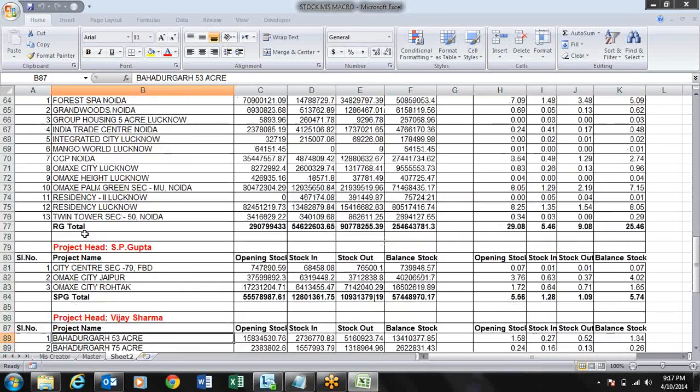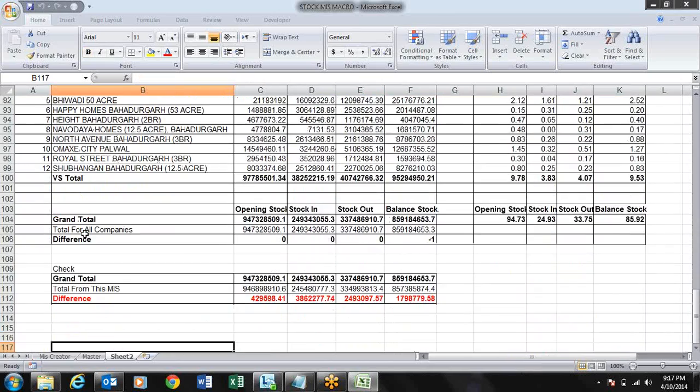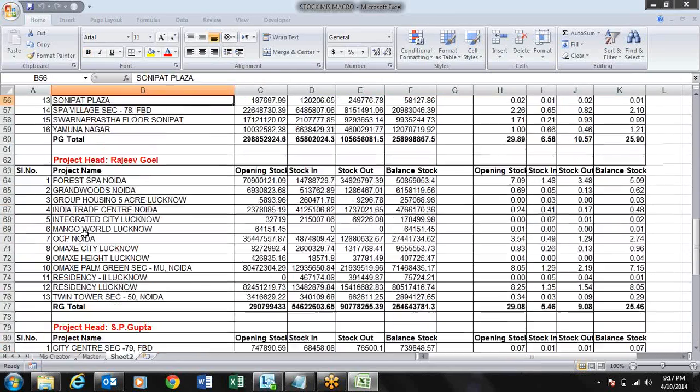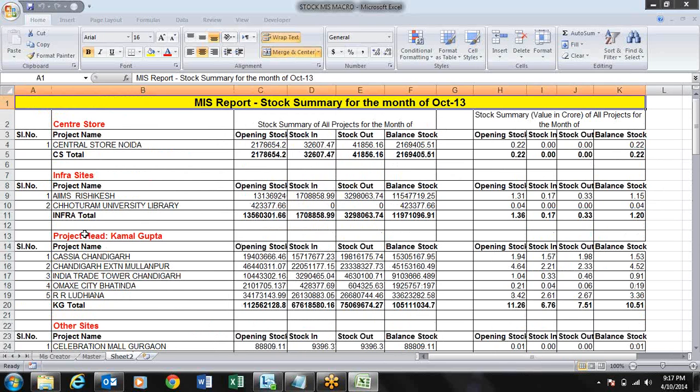So this is the power of macro. Yeah. So it can create any report from any data without putting any extra effort on that.